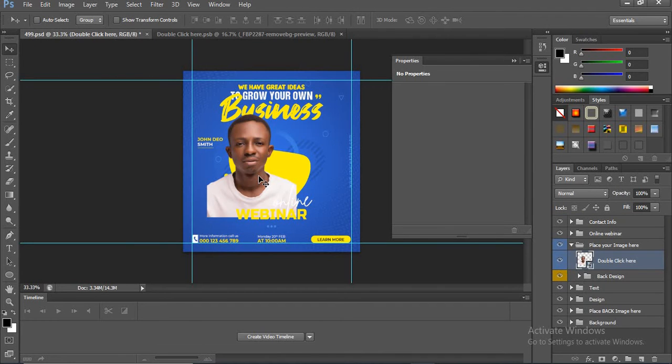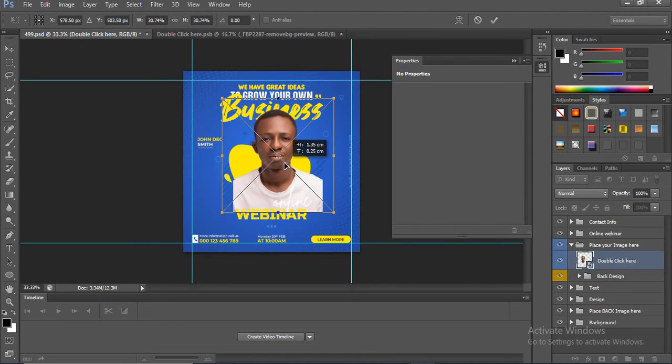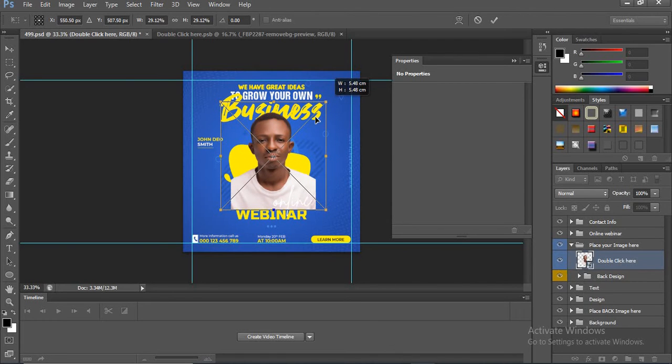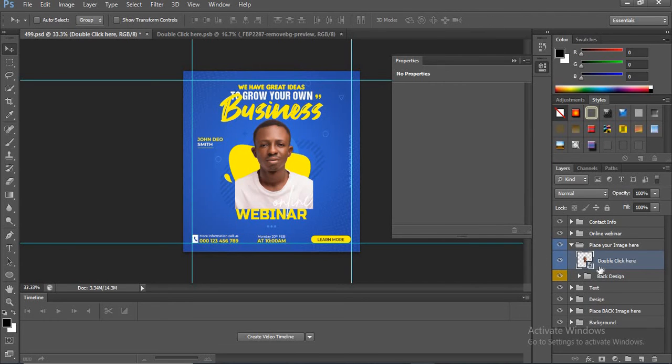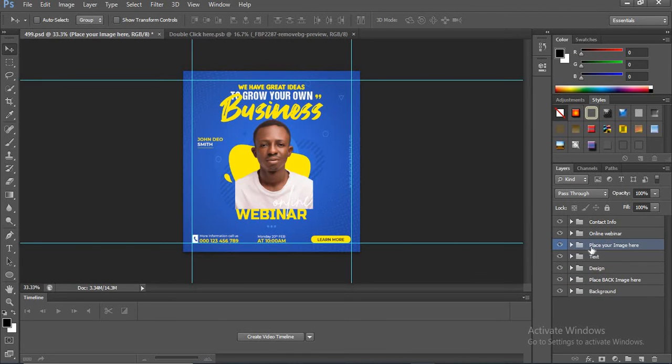You can see this is the image. So now let's work on the placement. You can see this particular image is still highlighted. So you click on Ctrl T. So you can shift it to any angle, or you reduce the size as you want. Then you click enter. It has been placed. So now we are done with placing the image.